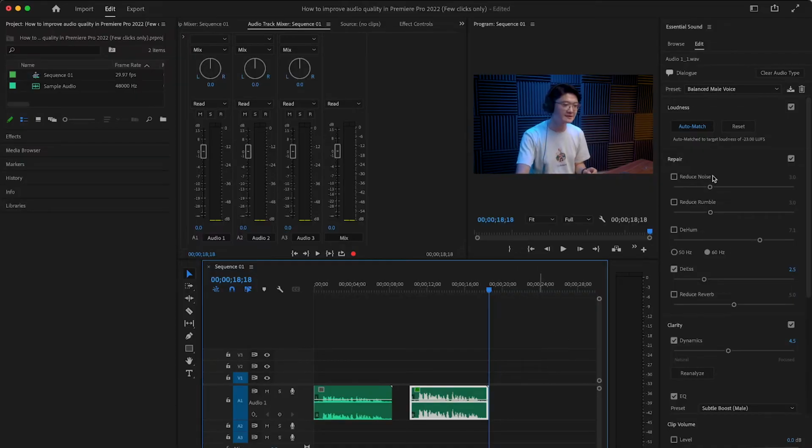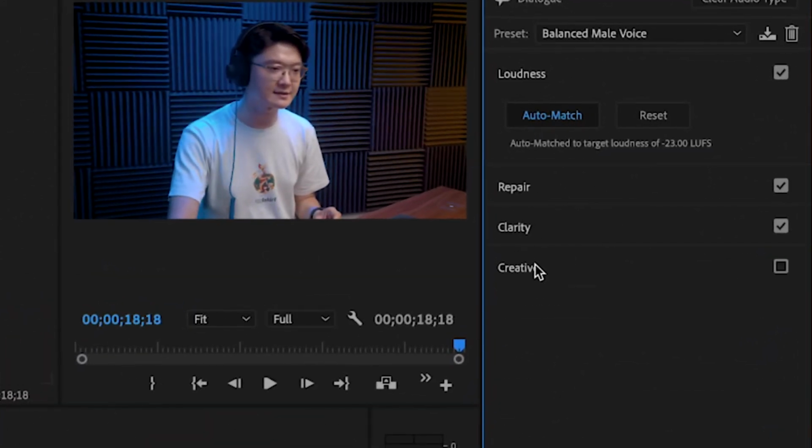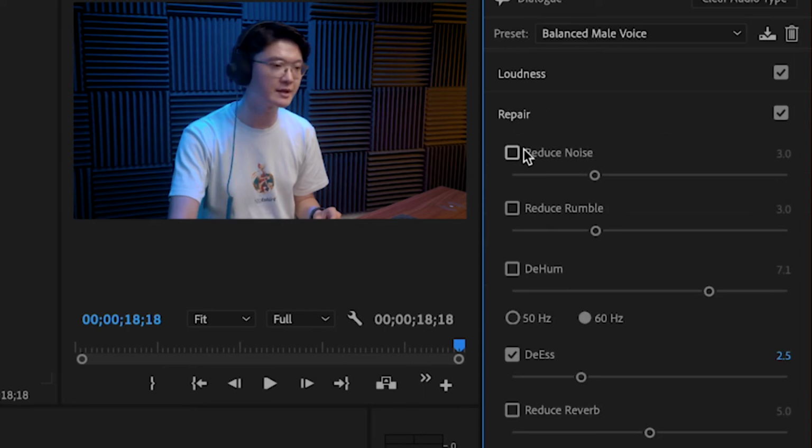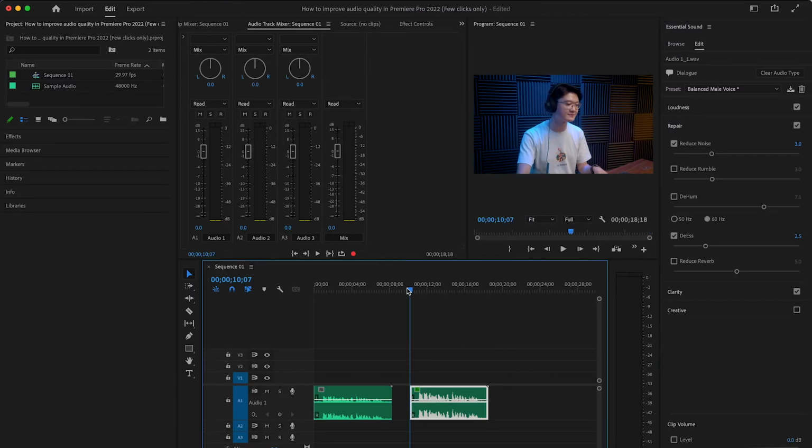So you can hear that the audio is much clearer because it's much louder. But at the same time, you can also hear the background voice also being boosted. So there is a setting here you can play around with. In my case here, it's under this repair tab. You open it up, click it once to open it up, and just tick reduce noise. And let's hear it again.